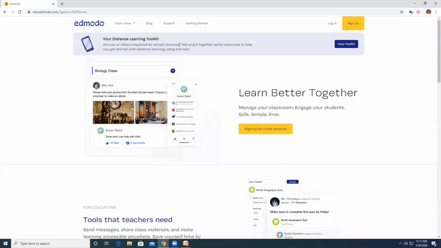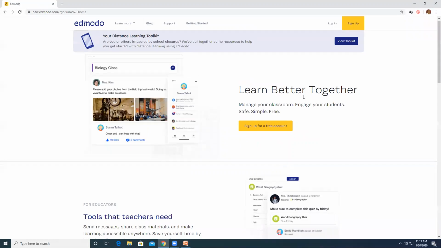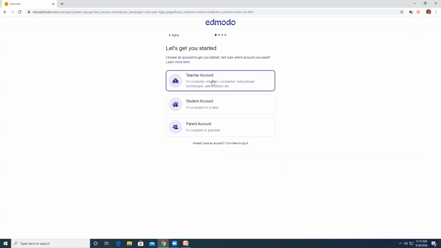Now when you come to this home page, you will see a couple of things. You sign up for a free account, click on this, and it will ask you, are you a teacher? It could be a teacher, educator, co-teacher, instructional technologist, administrator, etc. Student account, parent account. Now the beauty of Edmodo is you can also have a parent account. The parent can actually see the progress of his ward, and see what all is happening with the student. We'll discuss it as we go along.